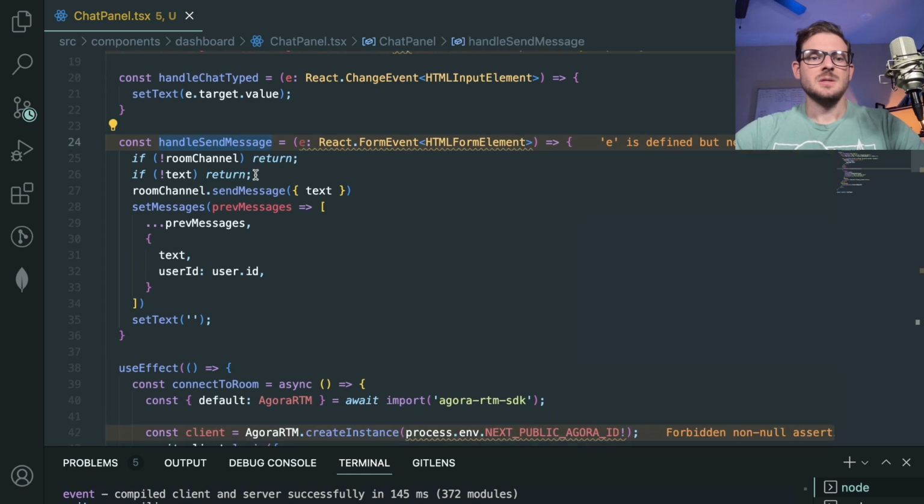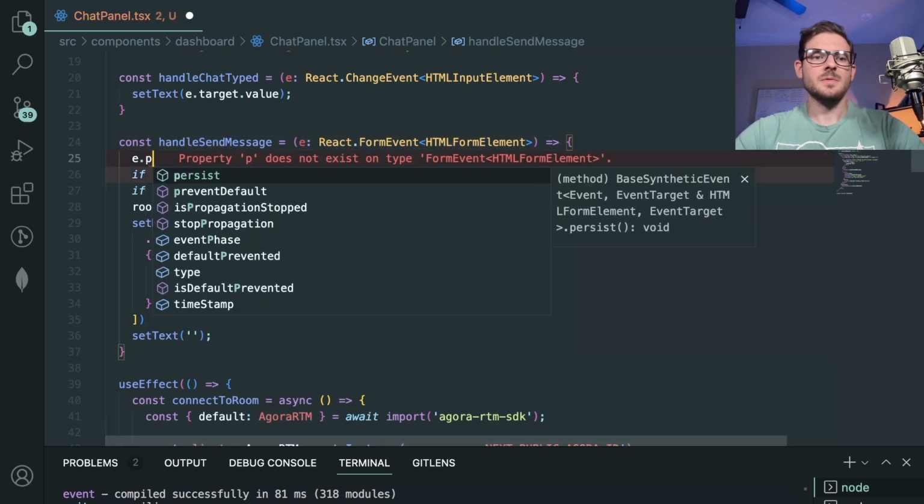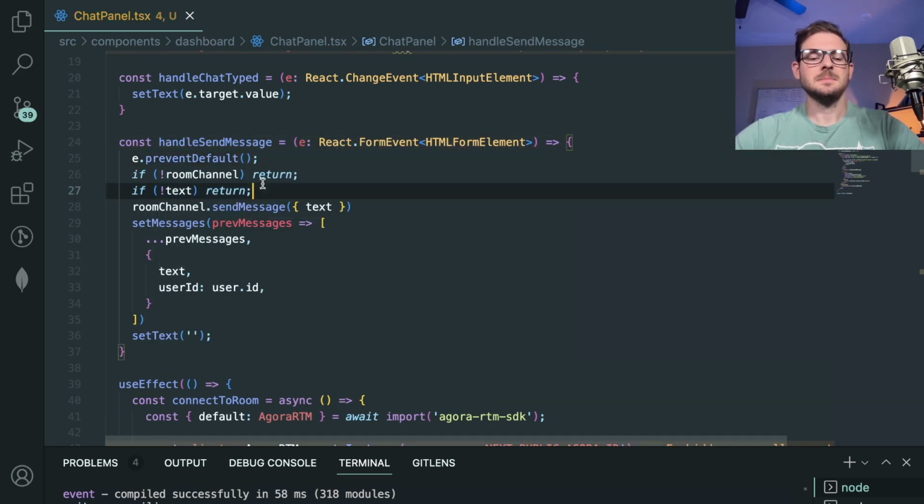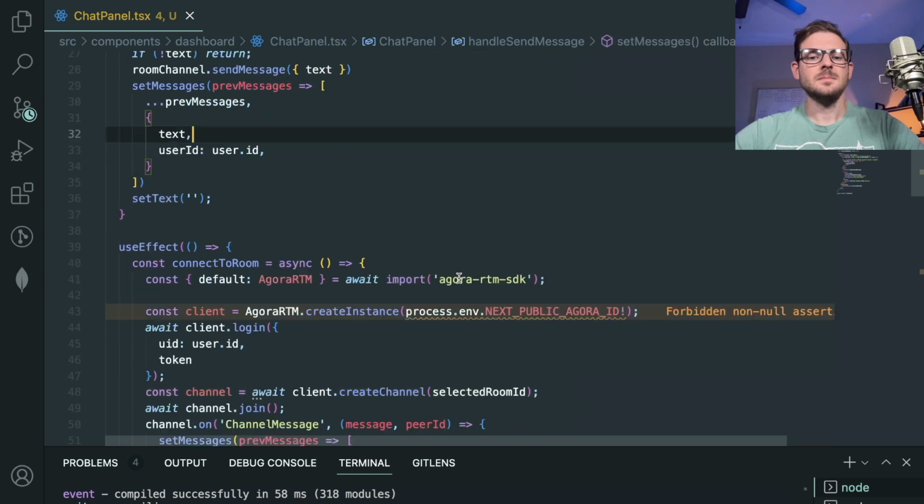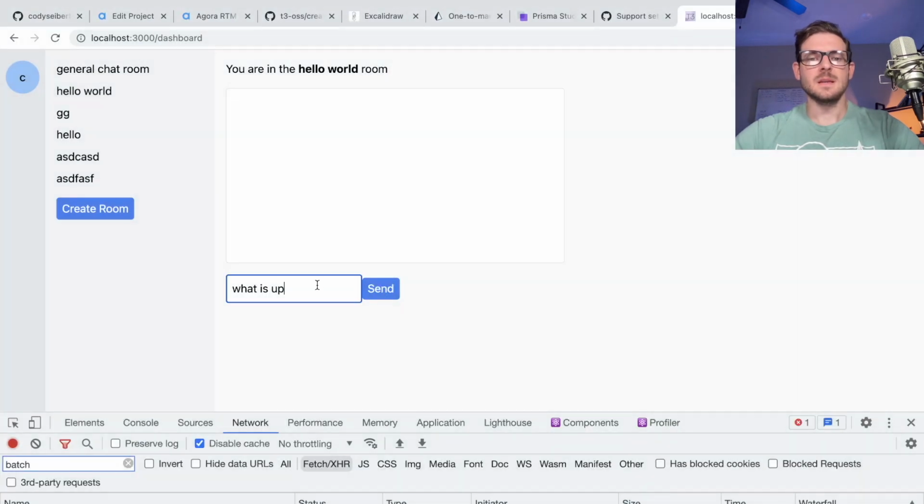So handle send message is actually called when you submit the form. And then we could just say e.target prevent default like that. And let's see, can I press enter and send the message? I can, and it shows up for the other person.